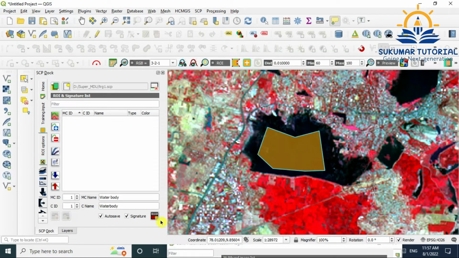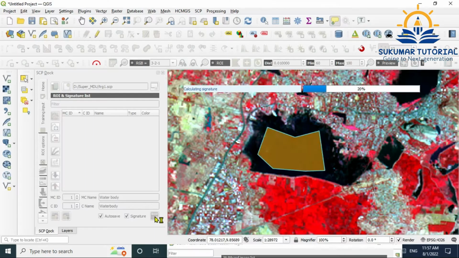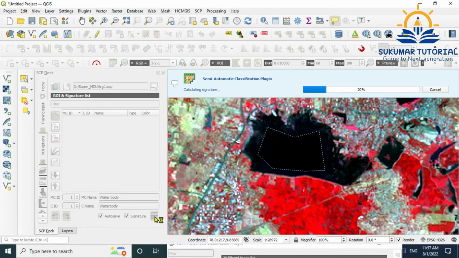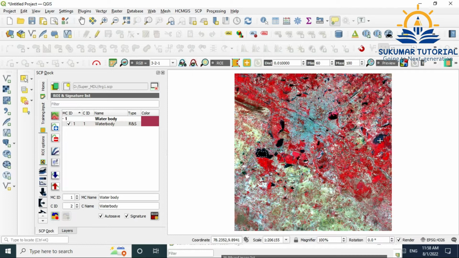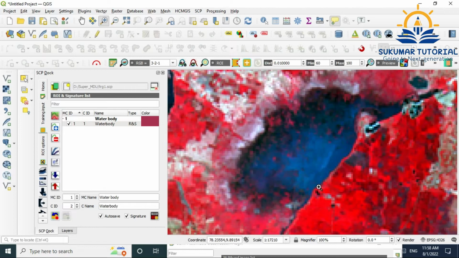So I am going to save this signature here. Just like a floppy disk, you go here and click it, collecting pixel values from all the 4 bands, and then it adds here. Here the water body, one sample we have taken, and then I am minimizing it. You take one here. The reason is it is shallow depth, that is why it is light blue color.